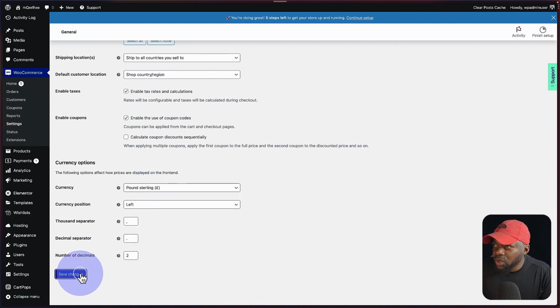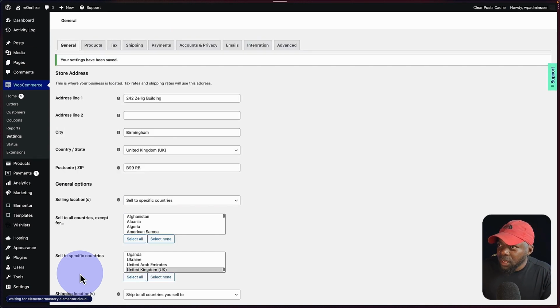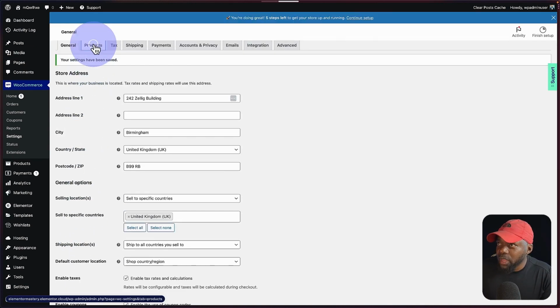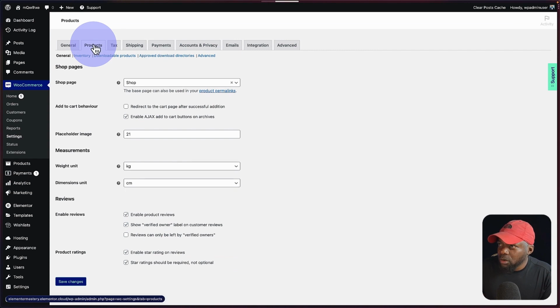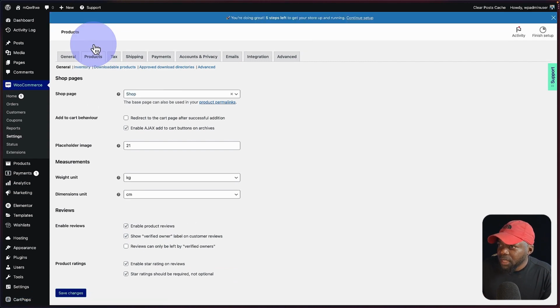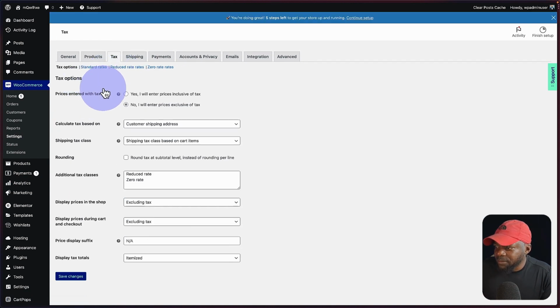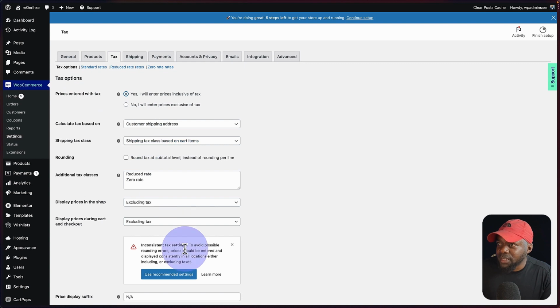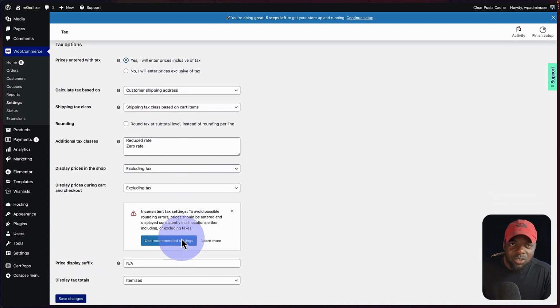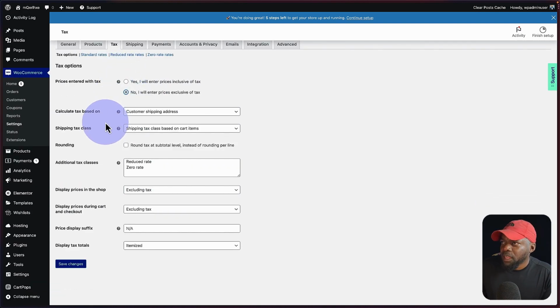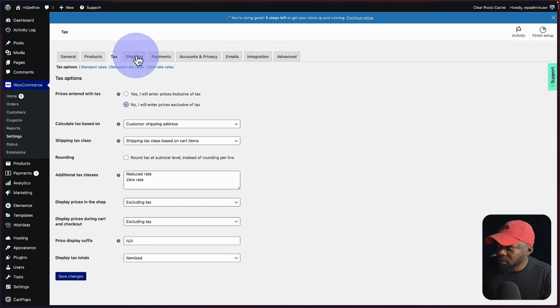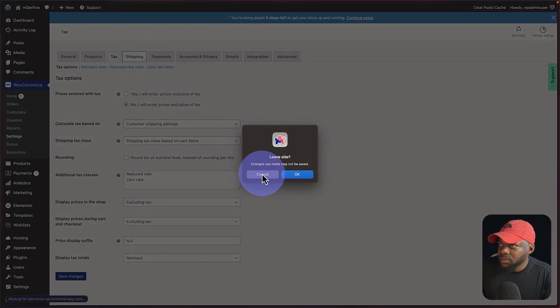So you want to make sure you go through each and every tab here. I'm just going to cover the most important ones. So here on the products, our shop page is set to shop. That's fine. And normally I don't touch anything here. It's pretty much okay. And over here on the tax, this is where you can say prices entered with tax. If you say yes, you now have to go into the recommended settings. But in my case, I don't use tax. Now over here on the shipping, oops, let me just save changes first.